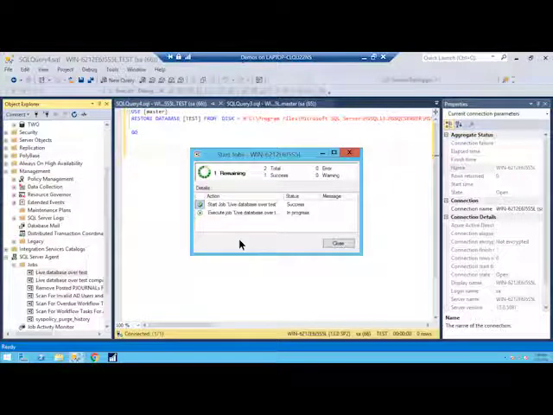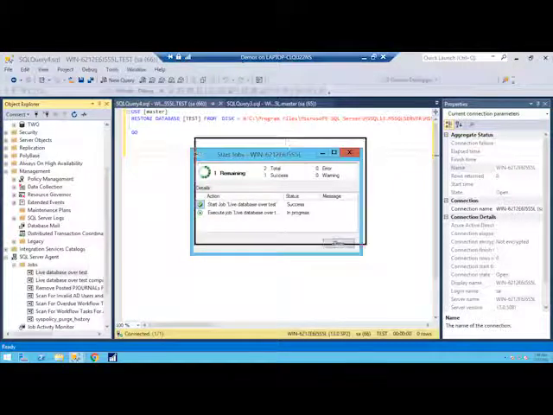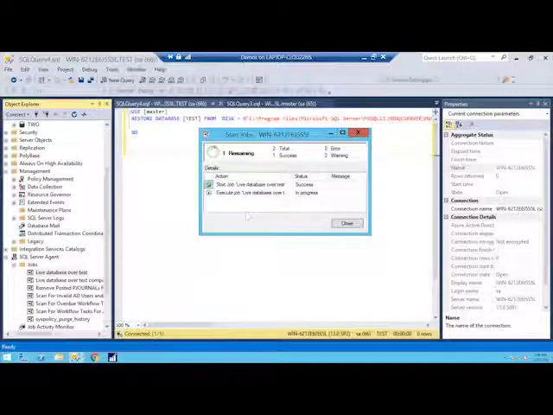So we will leave that to run in the meantime. And I would like you all to bear in mind that depending on the size of your database is going to depend on the length of time this takes to run.